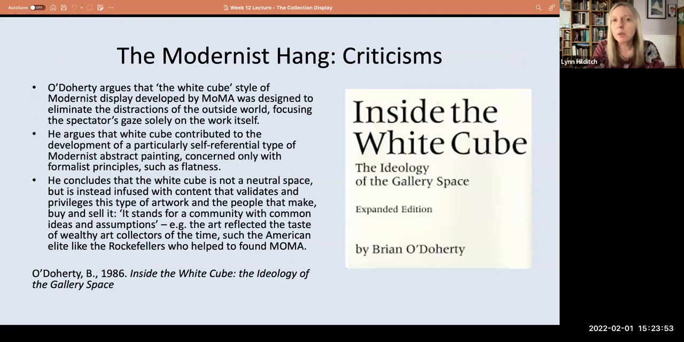He argues that the white cube contributed to the development of a particularly self-referential type of modernist abstract painting, concerned only with formalist principles, such as flatness. So in that respect, in some of the paintings in the art historical hang, you see the perspective and different types of composition, which is different to what we saw in the modernist hang, for example, the work of Jackson Pollock, which was very much abstract and with this flatness, or very specific perspective.